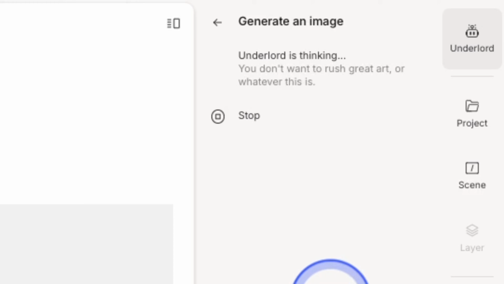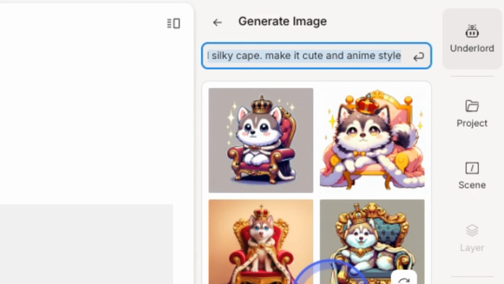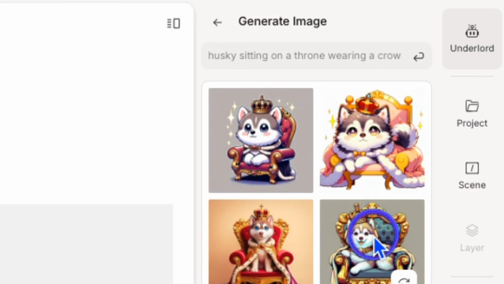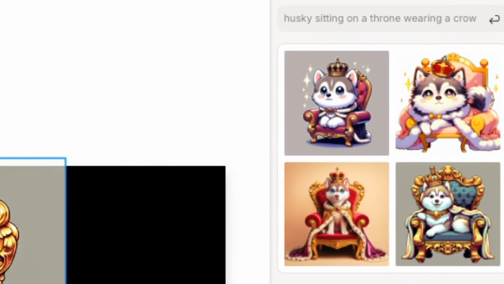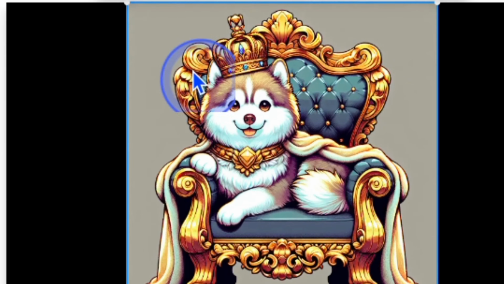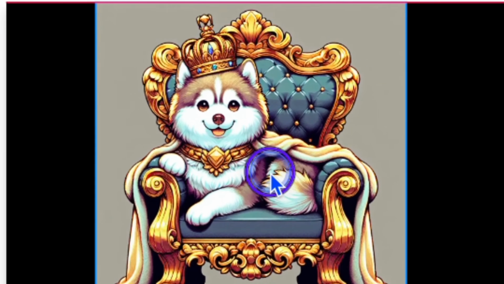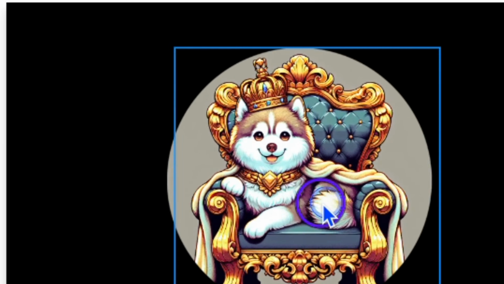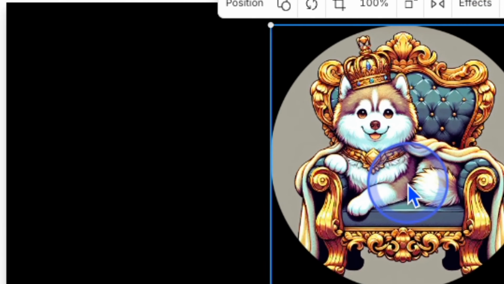Underlord is thinking. This could take a couple minutes. And there are my 4 images. So I can just pick my favorite one, or if I don't like any of them, I can hit that little recycle looking button, the little circular arrows, and that'll generate another variation. But if I like it, I can just click on it. I like this one right here. And there it is. That image is now inside of my project. And from here, I can move it around. I could resize it. I could make it into a circle and do all types of stuff like that.